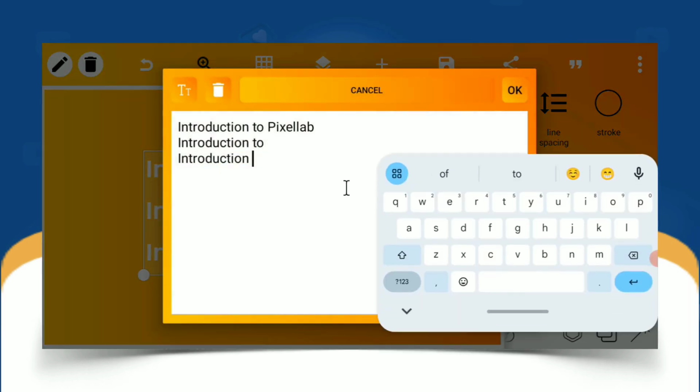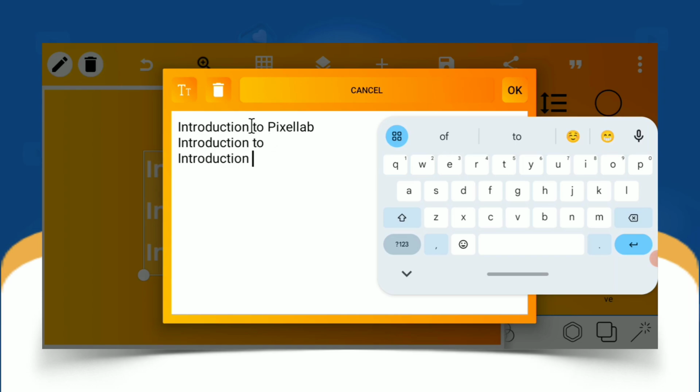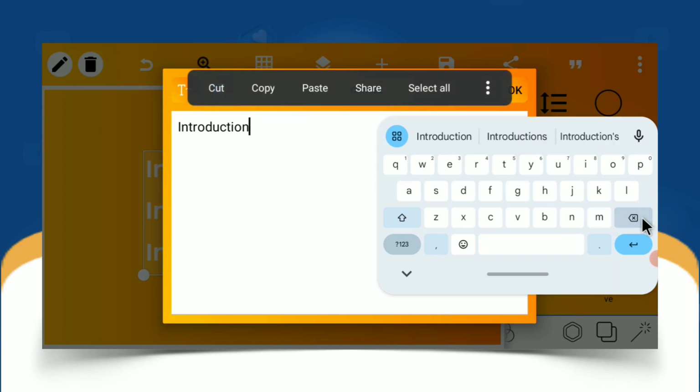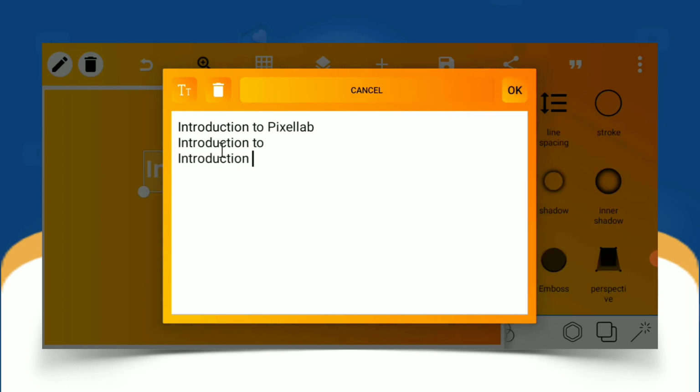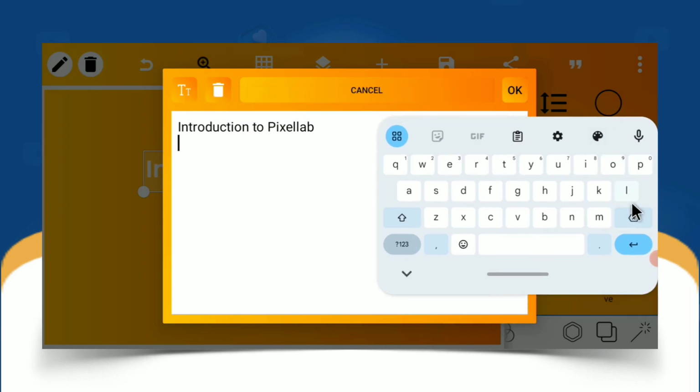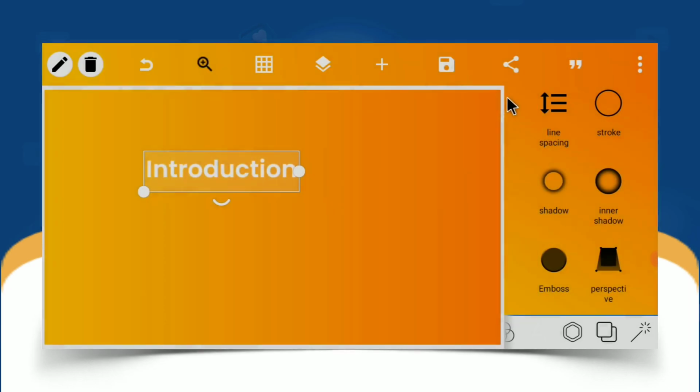Okay, let me delete all these stuffs. Sorry, I want to delete all these stuffs. Okay, I'll just click on my okay.